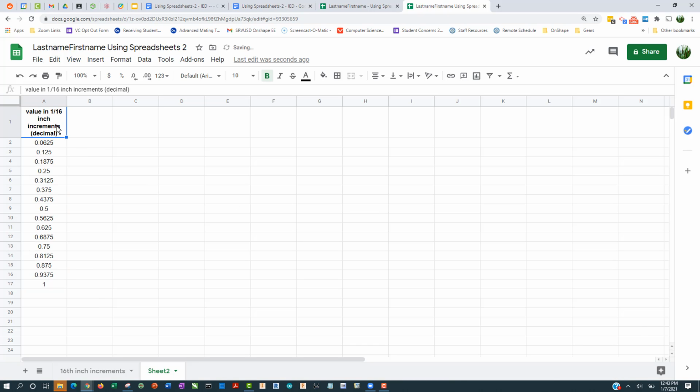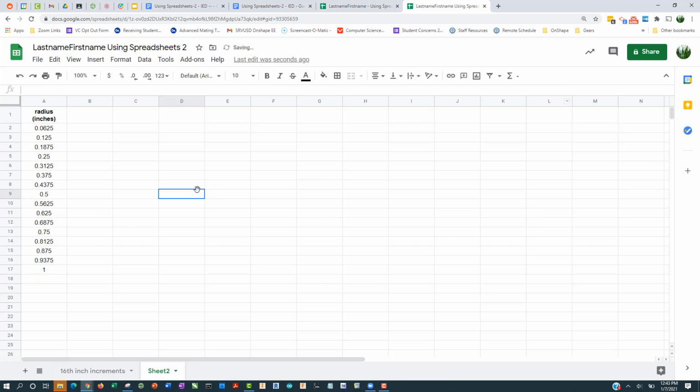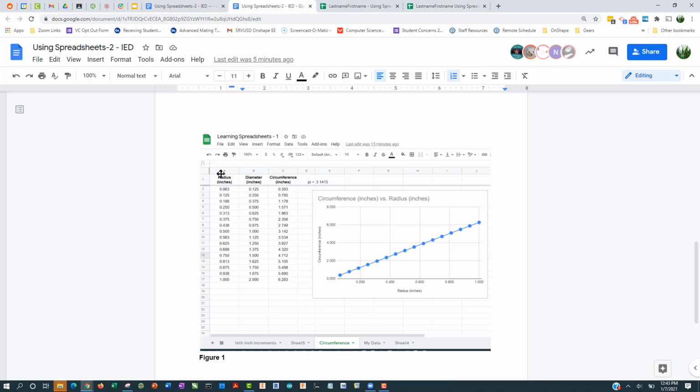And here I think I have you put radius, and then inches. And there we go. And then I have you take this out to three digits after the decimal. So that should match what we have here. Okay?